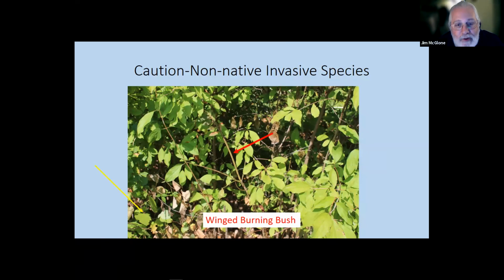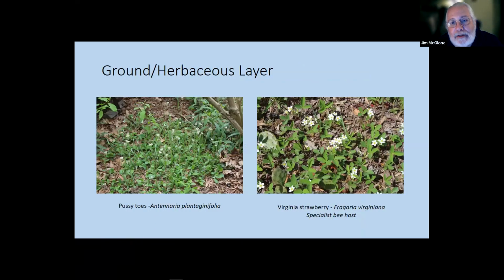Now, previous speakers have gone through ad nauseum. Well, I won't say ad nauseum, but they've been showing you great pictures of lots of different plants. And since I was given a dual mandate, I'm going to just show you a few. Here are some examples of ground cover, Antennaria, plantain leaf pussytoes.